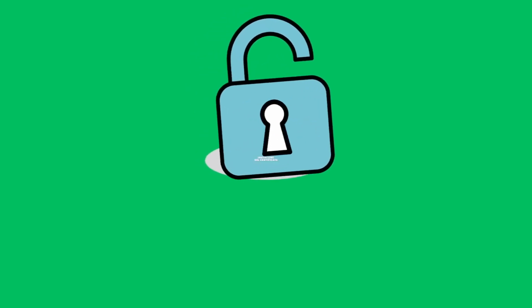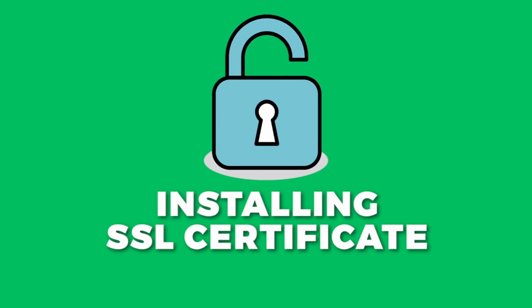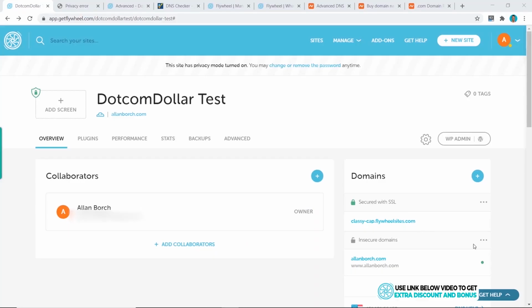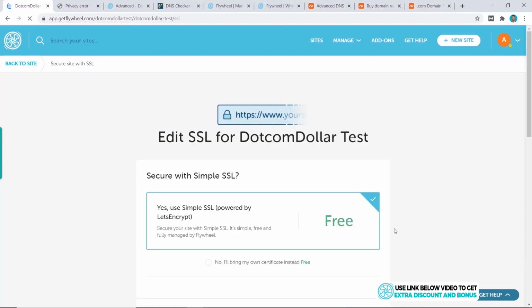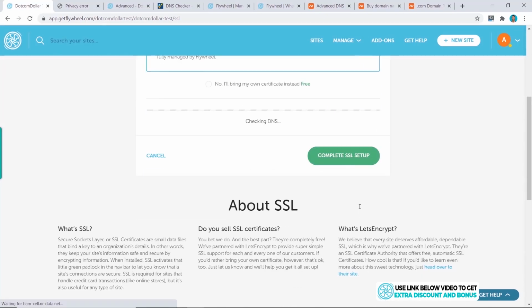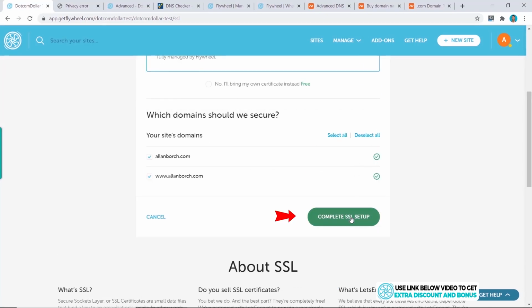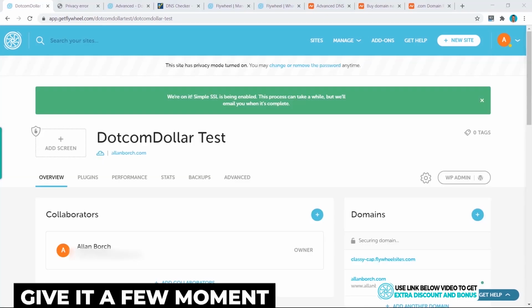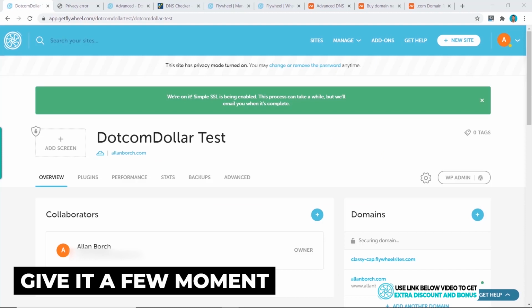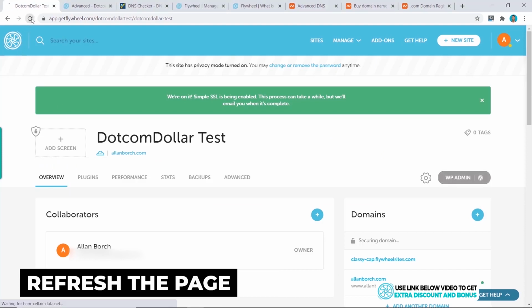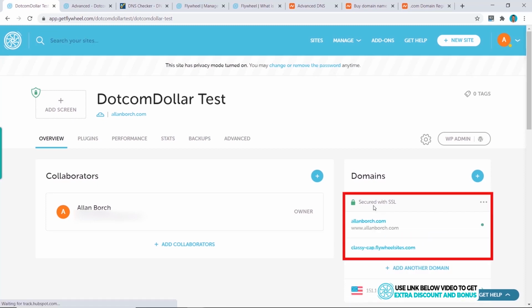The next step is to install our SSL certificate. And to do this is very simple with Flywheel. All you have to do is to hover over here and click on Enable SSL. Select the free option and scroll down and click on Complete SSL Setup. Now give it a few moments for it to be fully activated. So now let's refresh the page, and you can see here it shows that our website is secured with SSL.